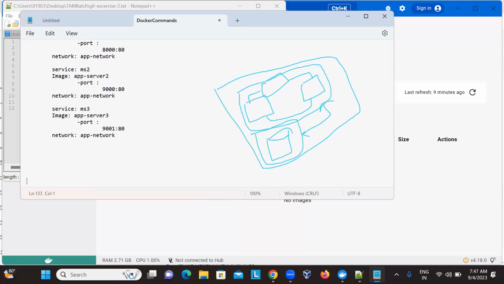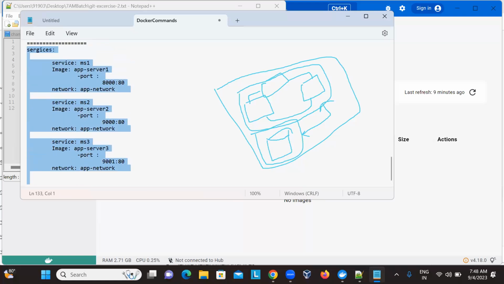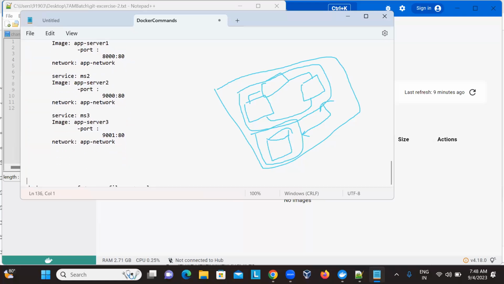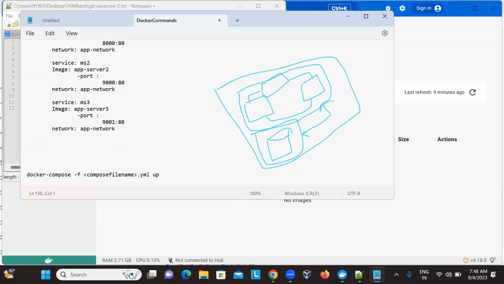Simply, how you run it is docker compose up. That's it. Otherwise, you have to give your compose file name .yaml. Everything, whatever syntax we have just written, is in YAML format. YAML stands for Yet Another Markup Language. This is where you would also write Ansible scripts, in a YAML format.